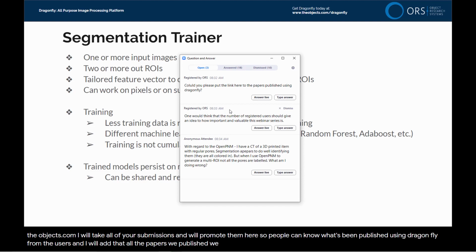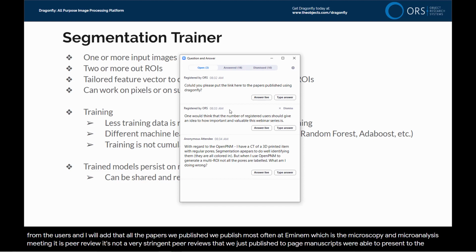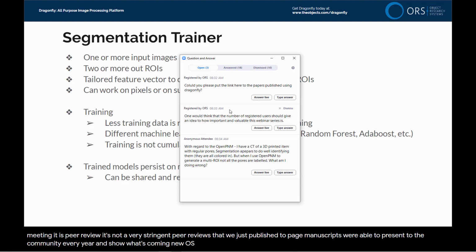We publish most often at M&M, which is the Microscopy and Microanalysis meeting. It is peer review. It's not a very stringent peer review. We just publish 2-page manuscripts we're able to present to the community every year and show what's coming new. Oh, I should mention we have 2 talks at M&M this year, but M&M is going to be a little different this year. It might be fully virtual or half virtual.